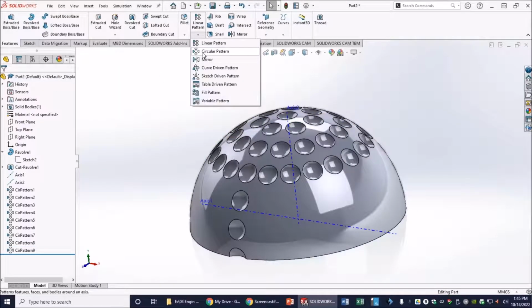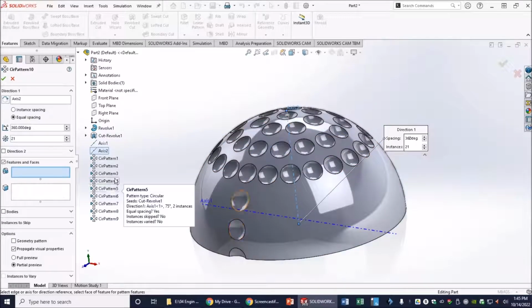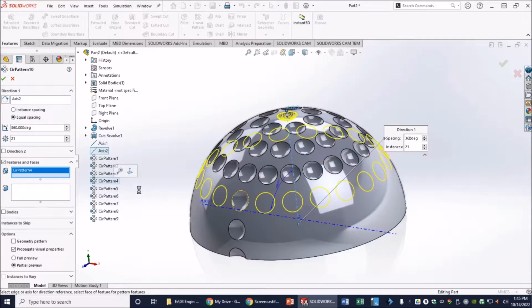Go to circular pattern just to show you that I can do this without selecting the axis. I just have to come over here, highlight the box, axis 2, highlight this box, and I want the circular pattern that goes along with this circle right there, which is number 4. Increase this a few more. 24 is a good number to work with.